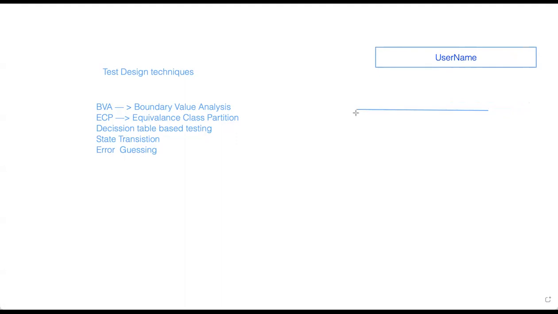The minimum is 4 characters and the maximum is 8 characters, and it accepts only lowercase letters A to Z. So let's take up this username test label. We'll see how to prepare test data for this label using these two techniques. Now, what is BVA?